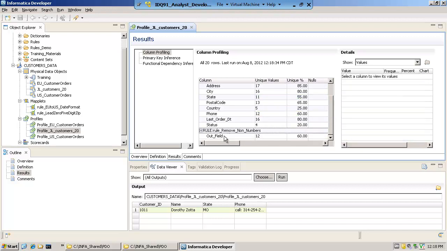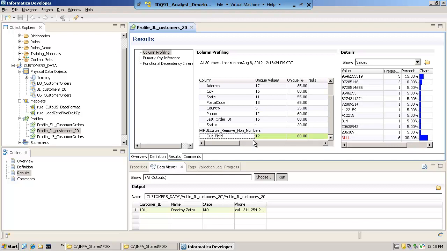And now look at the rule. It has the output field. It has 12 values. And when I click on it, you see on the right-hand side, let me sort it by placing the cursor on value. The phone numbers have 6 null values. But look, everything has been stripped.